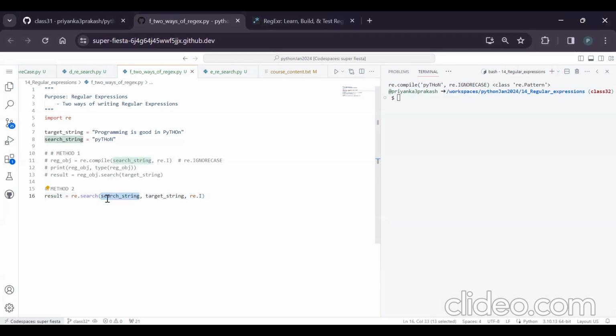Now, what is the search string? What is the target string? What are the flags that you have? This makes your life very easy. In fact, I can make this example much clearer. Instead of writing these variables, I can give the search string, which is also called the pattern, the target string, and the flags for the regular expression. Hope it's clear now.